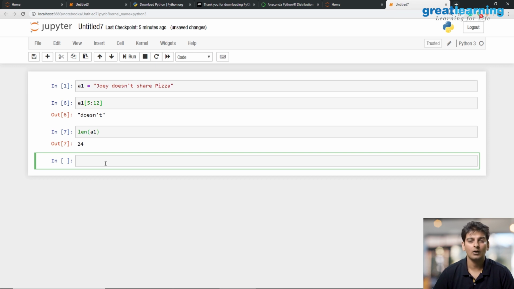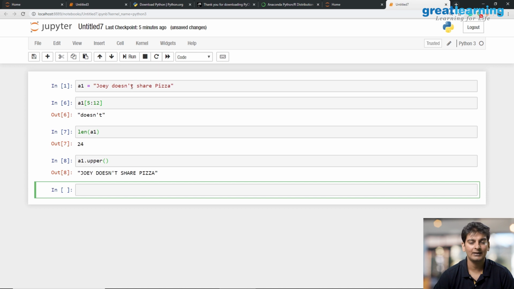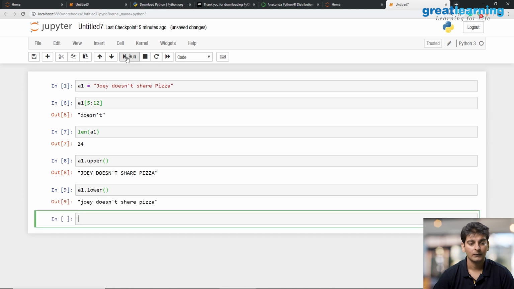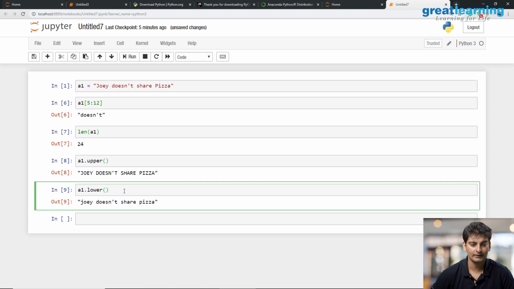So if I want to convert all of these characters into uppercase, I'll just have to type in a1 and then I have this function upper. So I'll click on run, right? So I have successfully converted all of these characters to capital. Now, similarly, if I want to change all of these to small case, I'll type in a1.lower. So everything is turned to lowercase. Now, similarly, if I want title case, I'll type in a1.title.